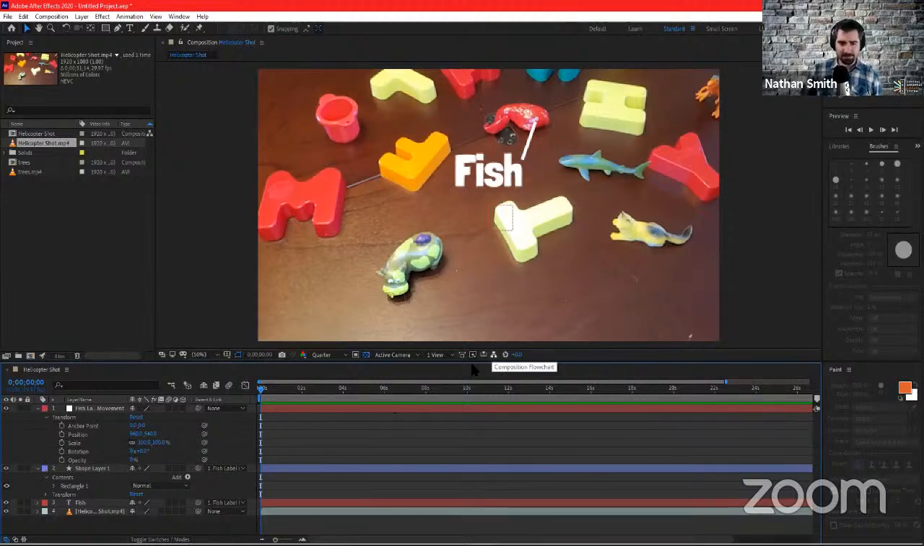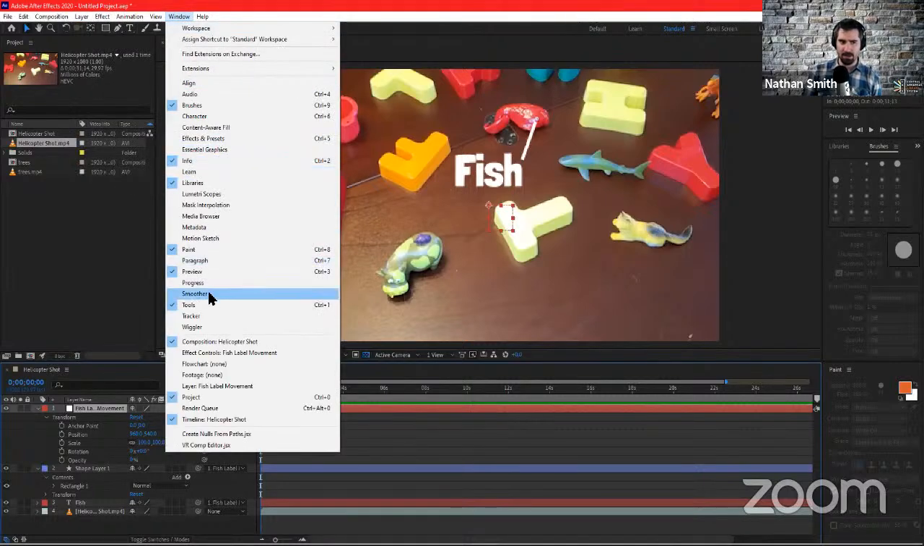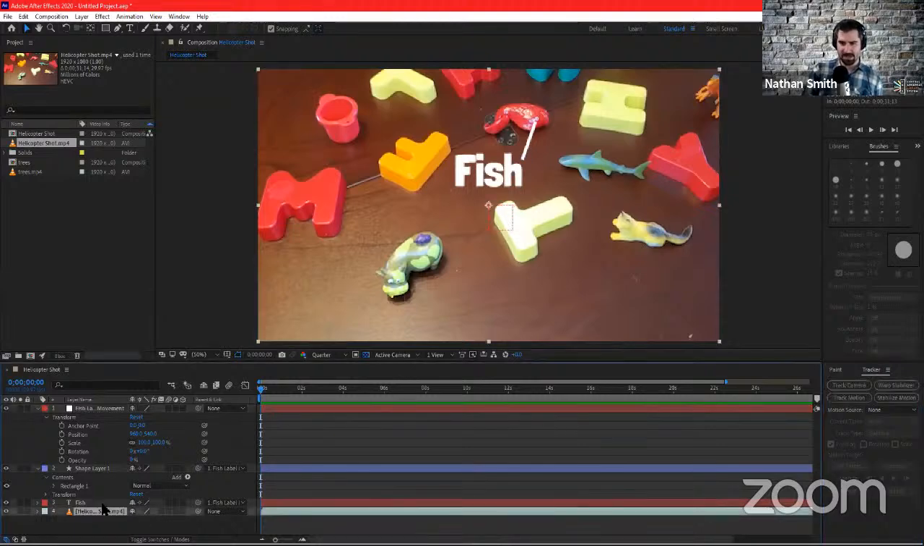Okay, so let's make that happen. What I'm going to do is select that fish label movement, and I'll go up to the window area and click on tracker. What that does is down here in the bottom corner, that gives me this is where I'm going to set up my tracking so that I can keep the label pointing to the fish. Okay, so I need to switch my target. I need to actually click on the helicopter shot.mp4 down here.